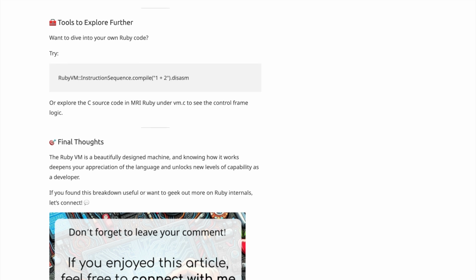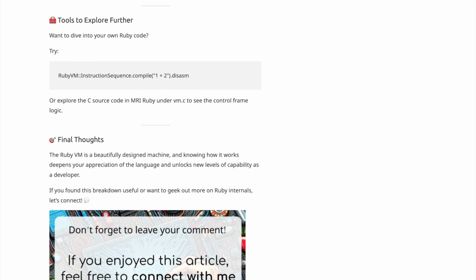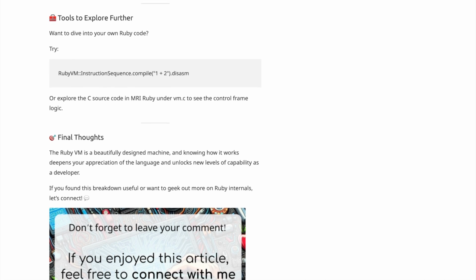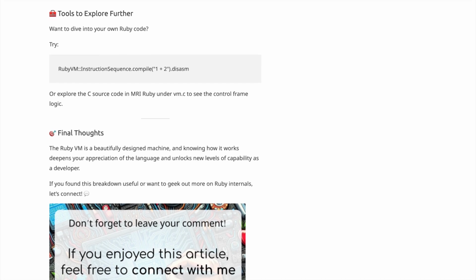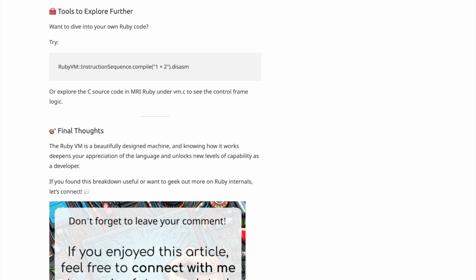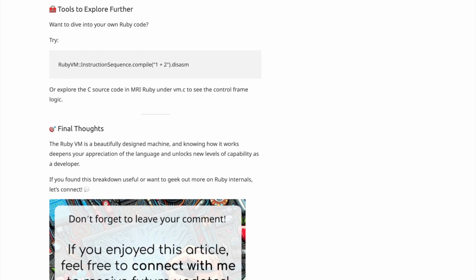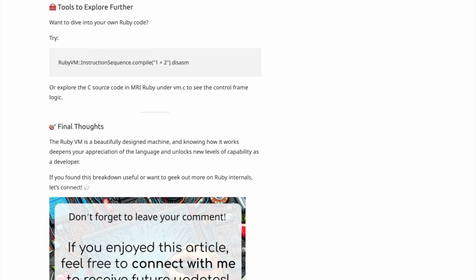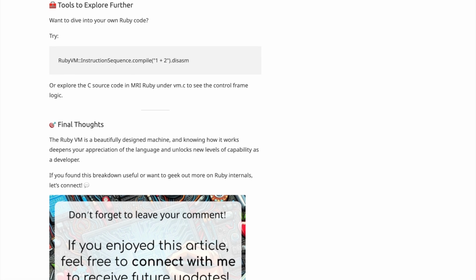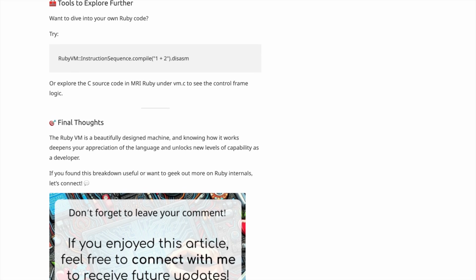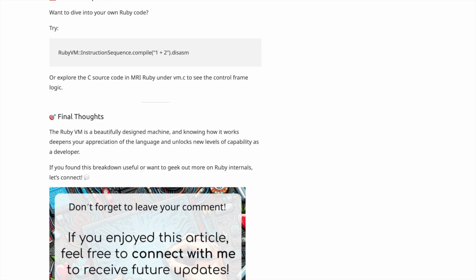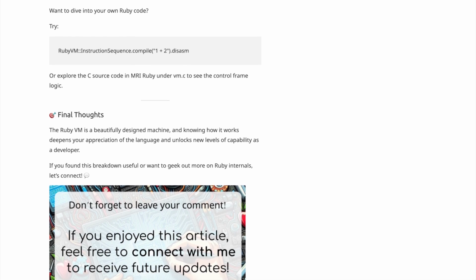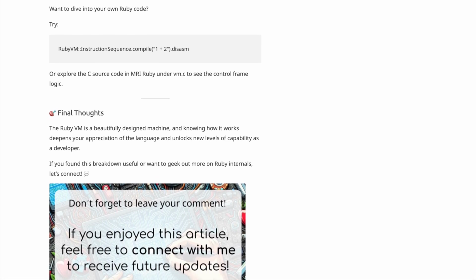Oh, nice. So you just put your Ruby code in the string. Yep, replace your Ruby code with whatever snippet you're curious about, maybe a simple method or a loop, or even just 1 plus 2 again, and run that in irb or a script. It will print out the exact YARV bytecode instructions. That sounds like a fun experiment. See how different Ruby constructs translate. It's a fantastic way to learn. Try comparing the bytecode for, say, a[0] versus a.first. You'll see differences.